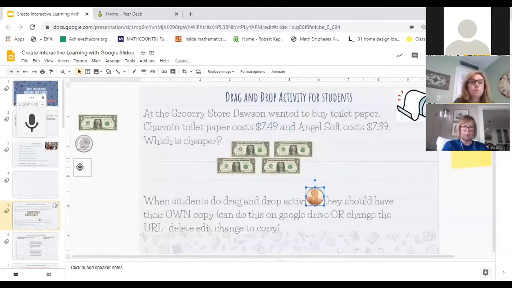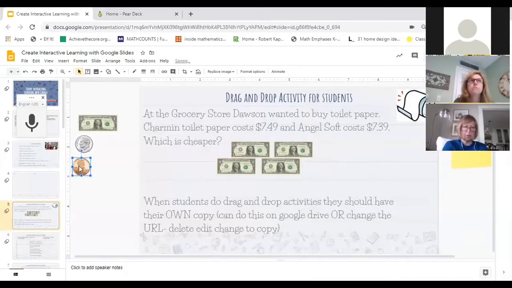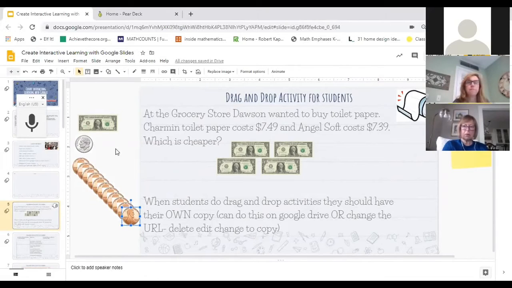And then how I make sure to have an endless supply is I take this, I press Control C to copy it, and I press Control V repeatedly. I get as many pennies as I want. You can make 10, 20, whatever you feel like making.